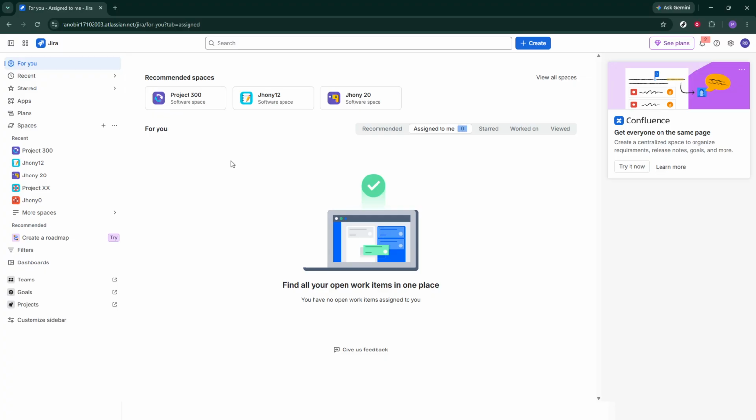First things first, you'll need to log into your Jira account. This is the starting point because you won't be able to submit a bug report without being signed in. Go ahead and head over to your Jira homepage, enter your credentials, and let's get started.